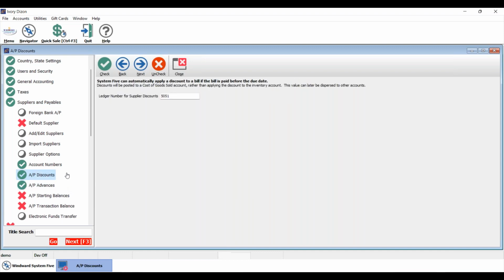For the AP discounts, if you haven't set this up yet, you will see a blank field here. This is where your ledger for the AP discounts will be. If you haven't set it up yet, you need to first create a ledger specifically for the supplier discounts, and it should not be used for any other processes, only AP discounts. In my demo, my ledger for the AP discounts is 5051.